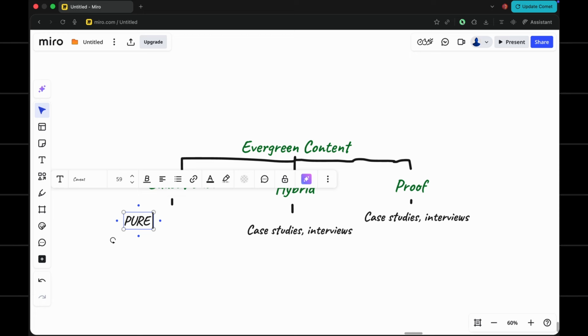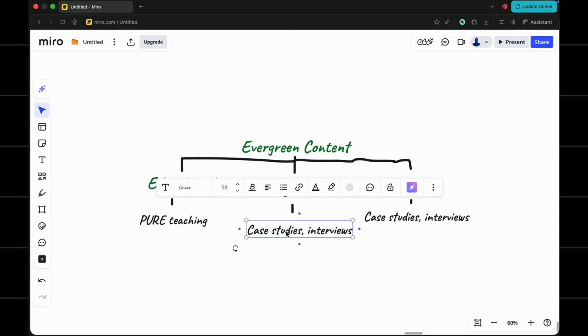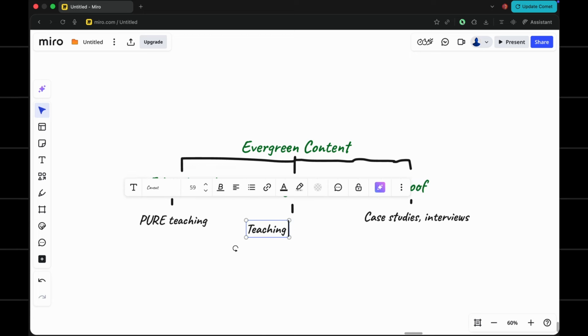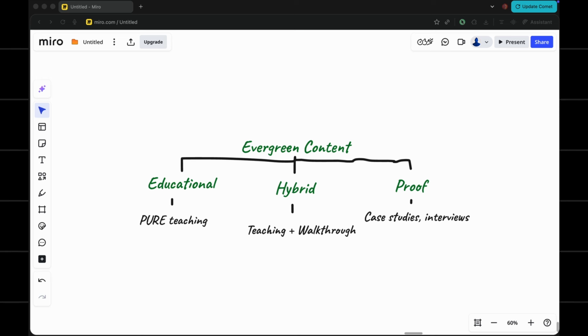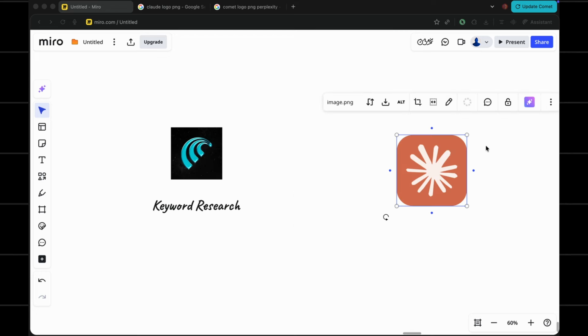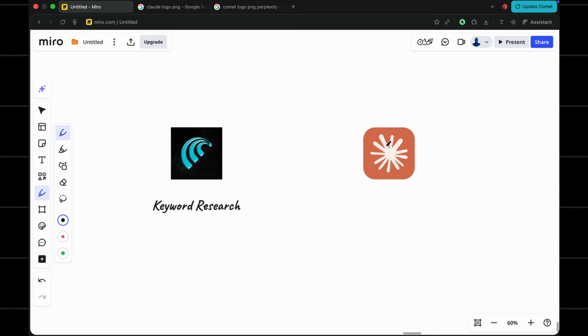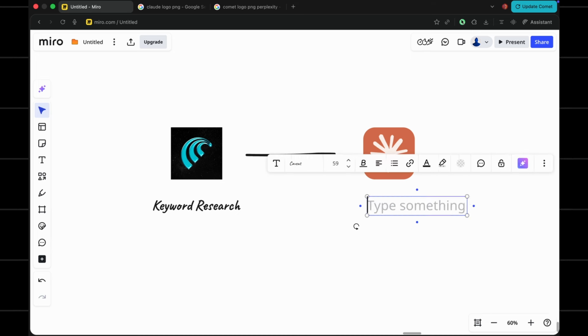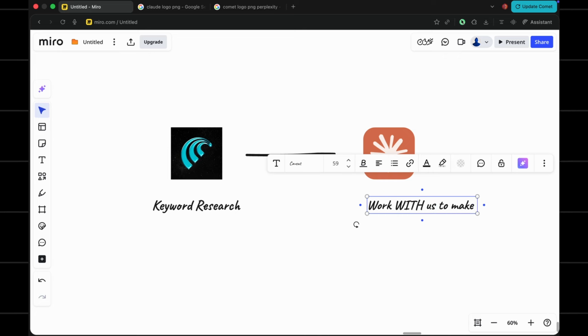There are 3 types of evergreen content you can make. Educational videos, which are pure teaching content, hybrid videos, which combine education with a walkthrough or demo, and proof videos, which are case studies, testimonials, or client interviews. These are middle or bottom of funnel content that push people to buy. So the way this system works is, first we will use Perplexity Comet, the free AI browser, to research keywords. Then we are going to have Claude work with us to help script educational, hybrid, and proof videos in minutes.